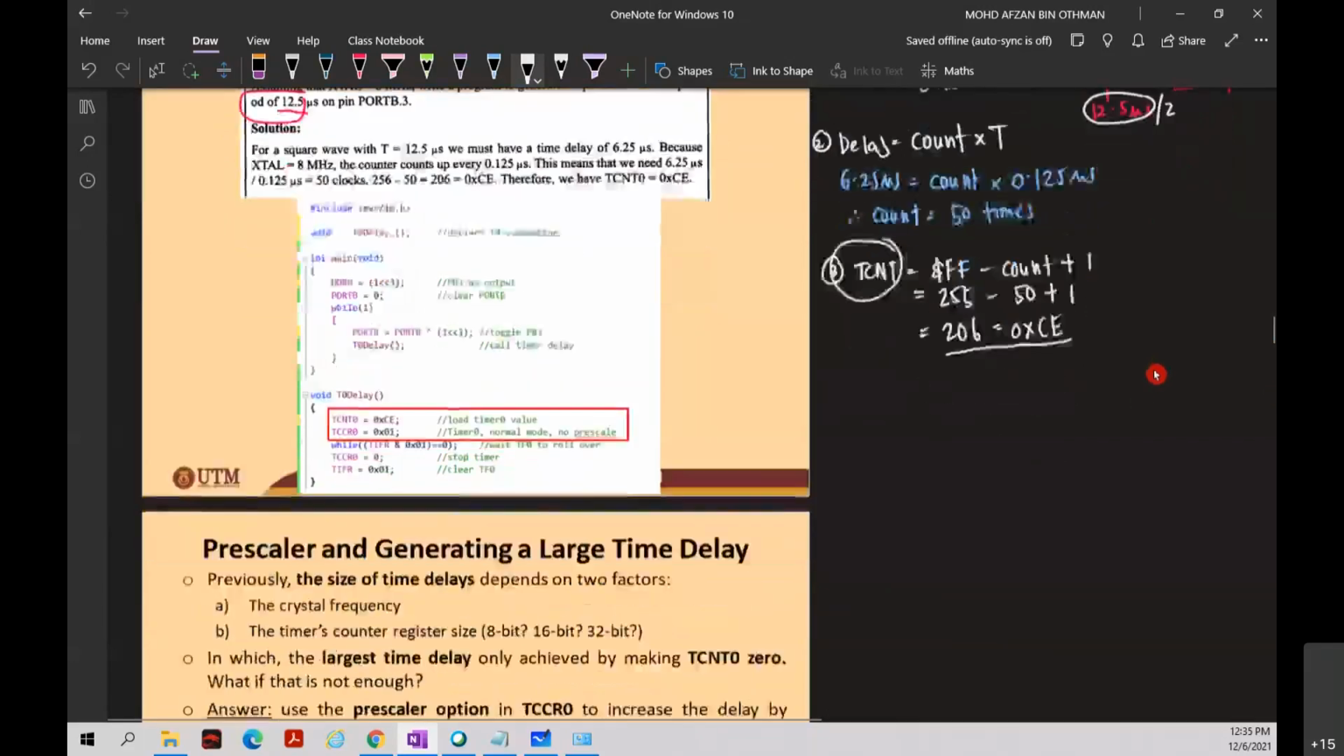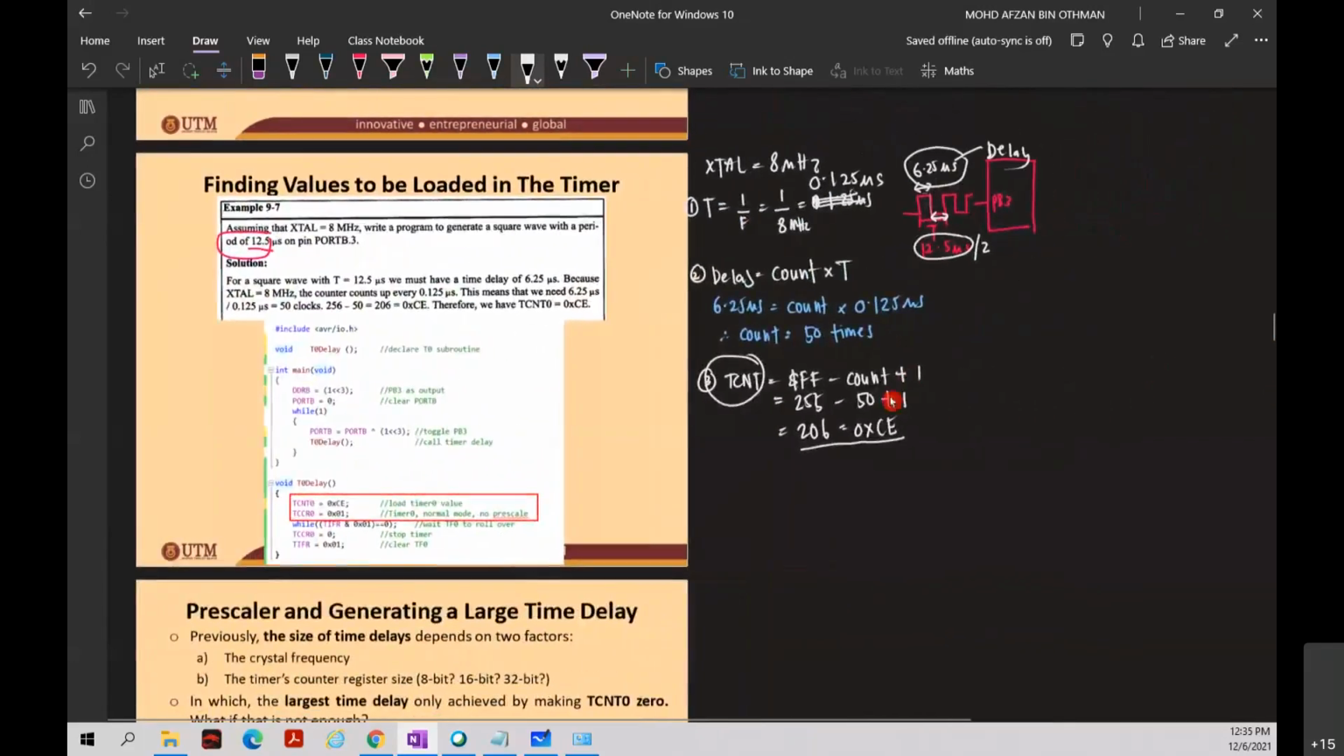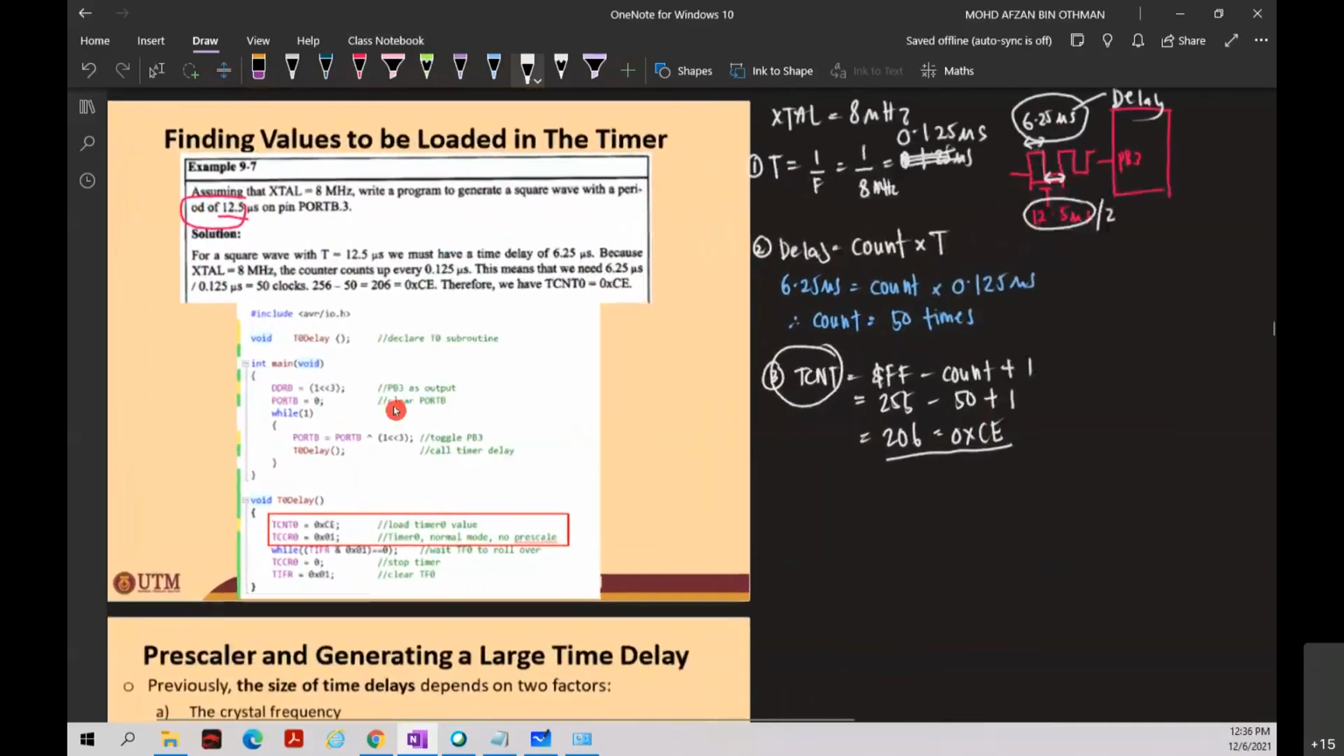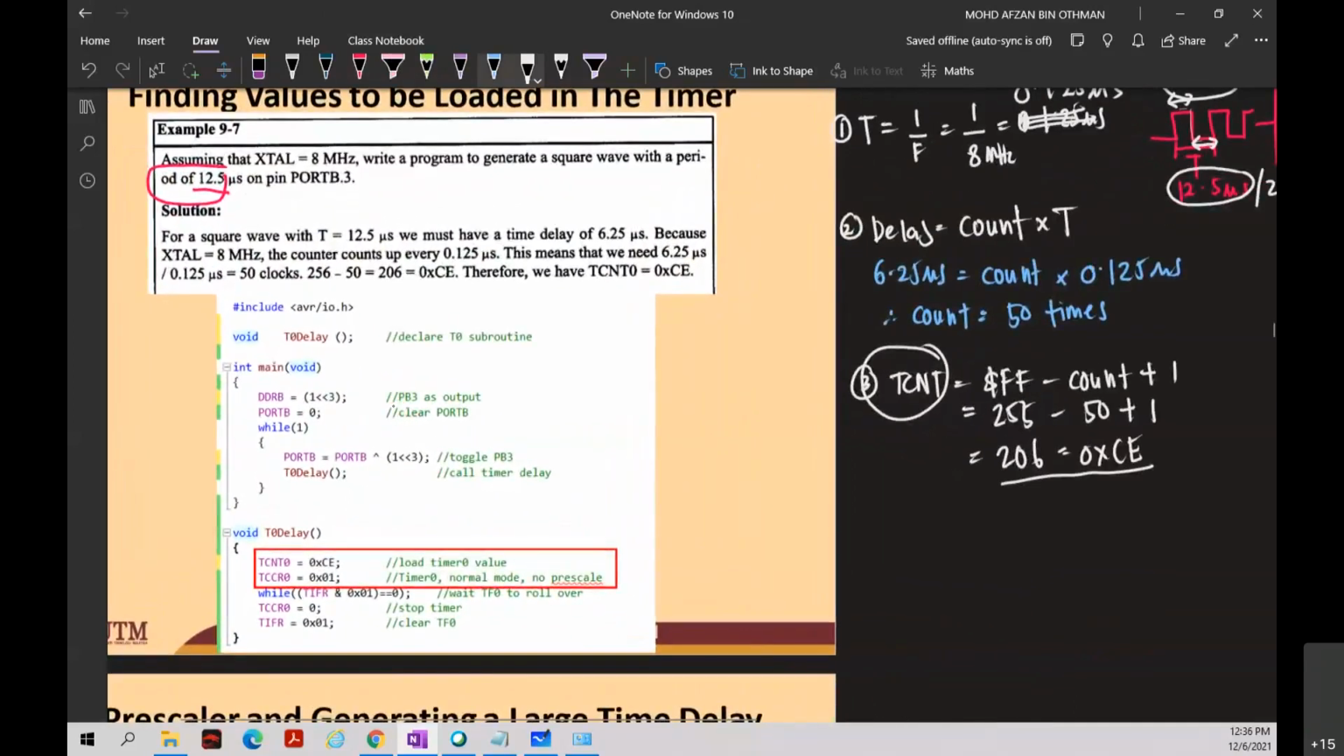Okay, and then barulah kita buat kita punya programming. Okay, so saya tak nak ni. I just skip this part here. Yang ni. Sebab yang ni main program, saya tak nak fokus on the main program. I'm going to focus dekat sini, subroutine delay ni je. Okay, macam mana nak buat.